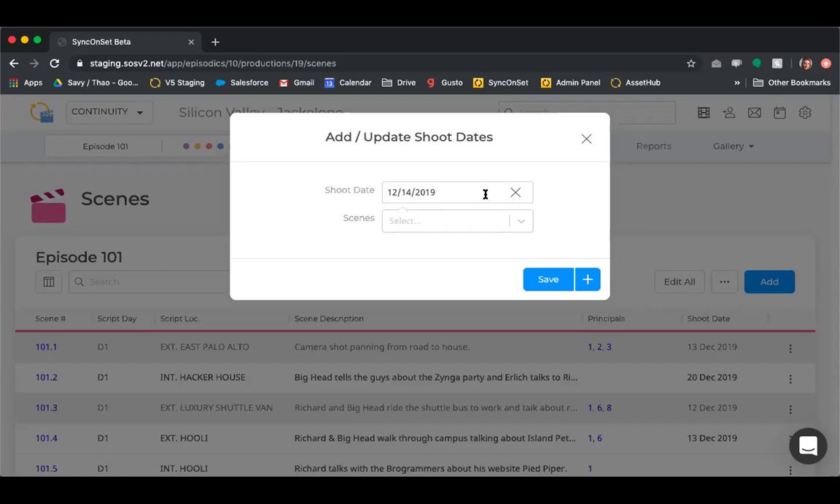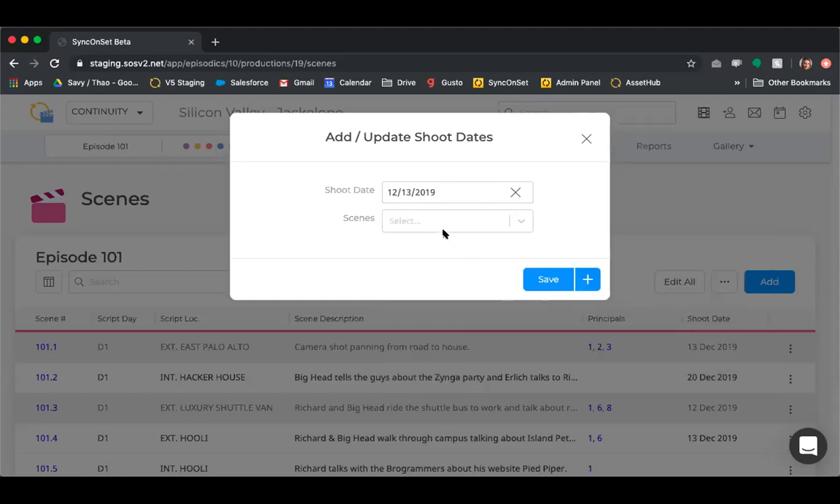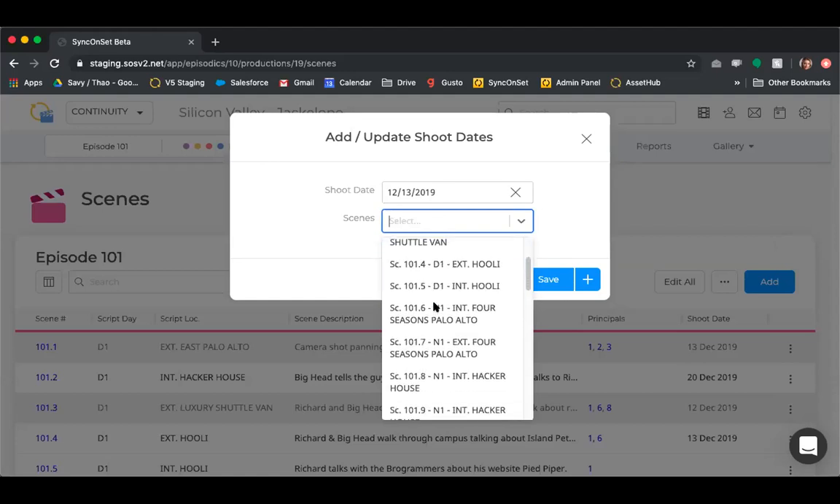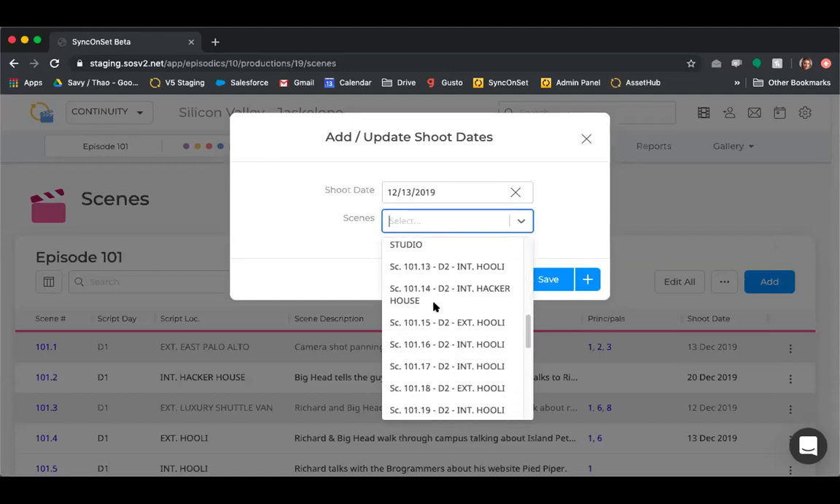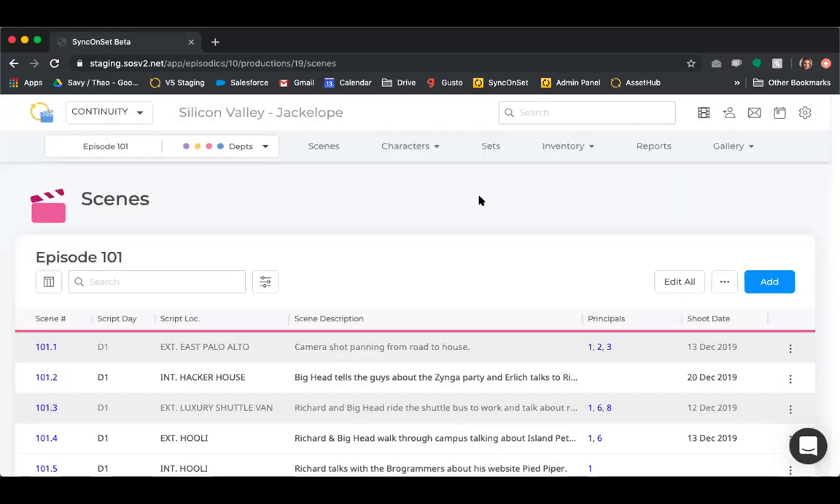So let's go ahead and assign some now. Let's do it for the 13th. And because we are selected into episode 101 and 102, we can go ahead and add scenes from both of those episodes. You know what? I think I spoke too soon. We are just in episode 101, so this is a good little lesson here.